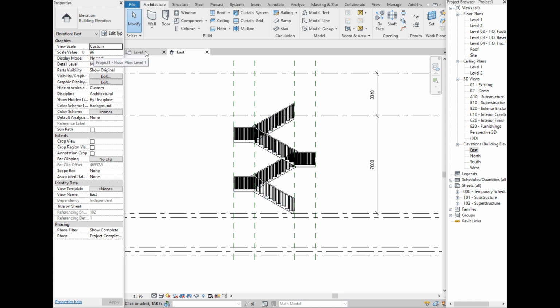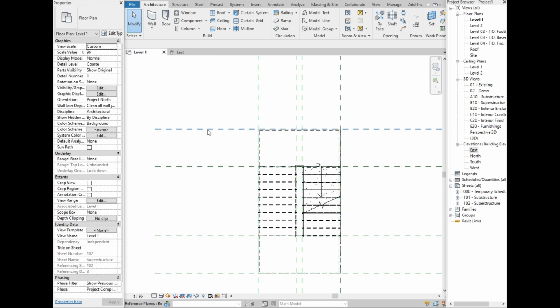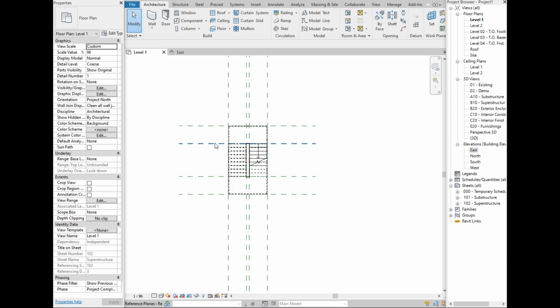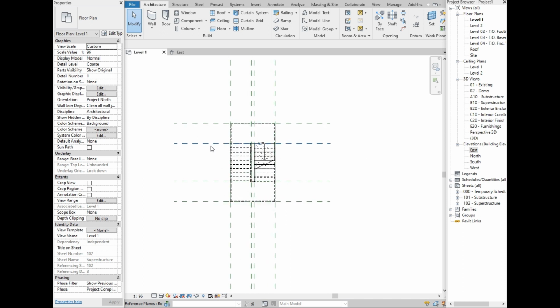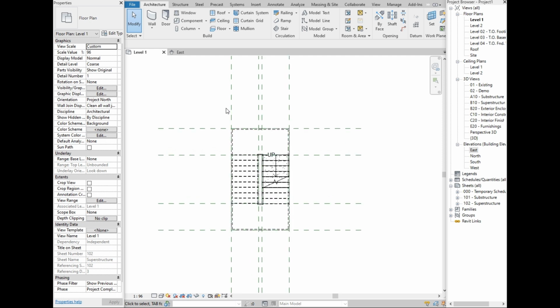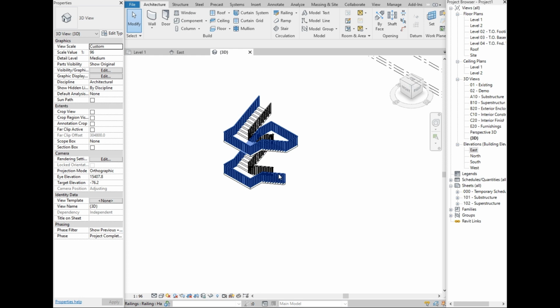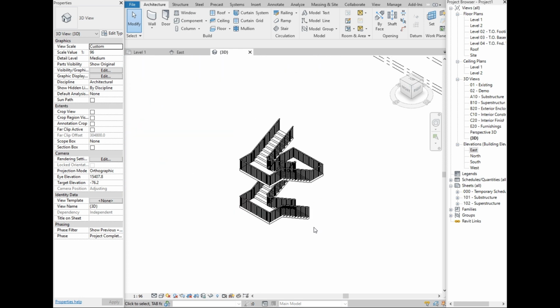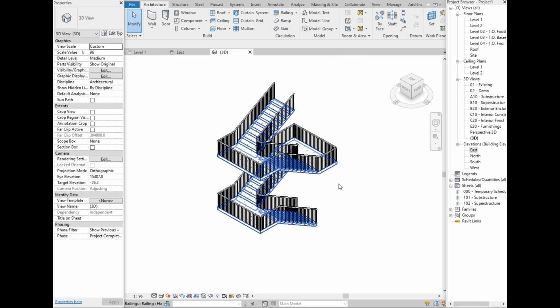On the plan, it will also show an automatic cut line for the stairs. Then after the cut line are dotted lines that indicate the upper layout of the staircase. Let's check it out from the 3D view. There you go. We have here a staircase with 4 flights, 3 landings, and a total of 40 steps.